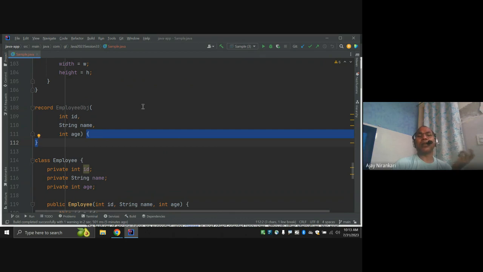This is a simple class. Java classes were already developed in the initial days, and later Java decided to follow the encapsulation definition strictly, so they created a new concept called record. Meaning, you write the class name and just the fields: ID, name, age. Now this is completely okay.